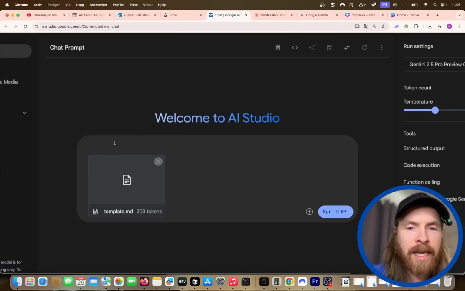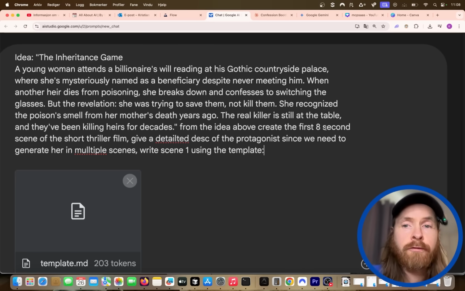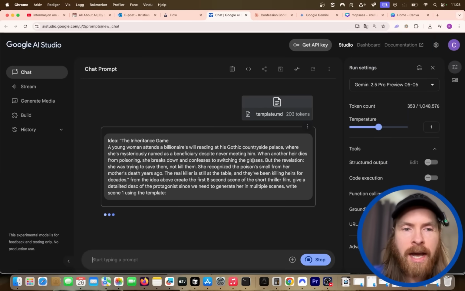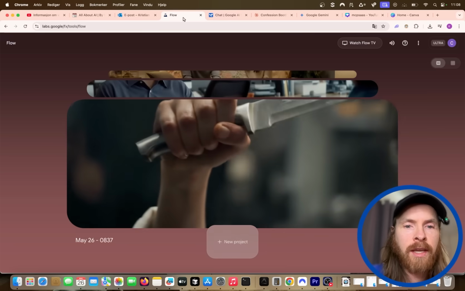We can go back here. And now I'm going to do a second prompt. I'm going to say, from the idea above, create the first 8-second scene of the short film, thriller film. Give a detailed description of the protagonist since we need to generate her in multiple scenes. Write scene one using our template. Okay, so we can run this now. And hopefully we're going to get this into a structured template that we can run here on Flow.